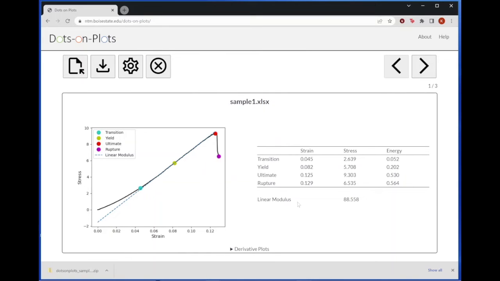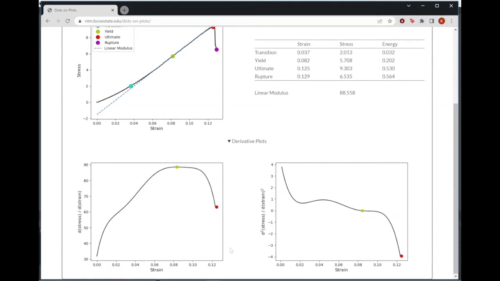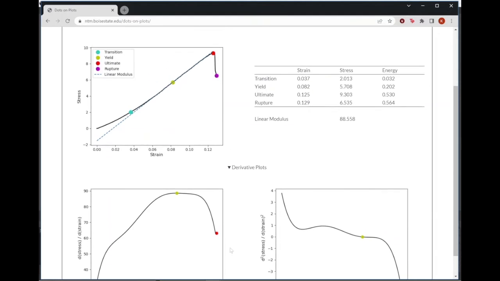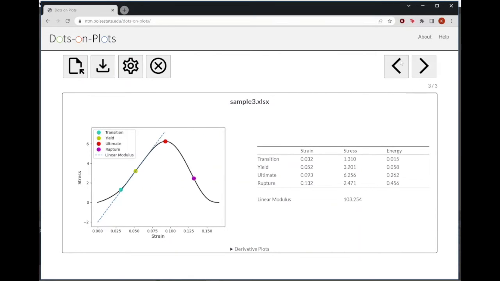Below the table, the linear modulus is shown, which corresponds to the slope of the dashed line on the stress-strain plot. By clicking this arrow below, you can view the first and second derivative of the stress-strain plot. These derivative plots were used to select the yield point. You can flip through the results from multiple input files by using the arrows in the upper right-hand corner.